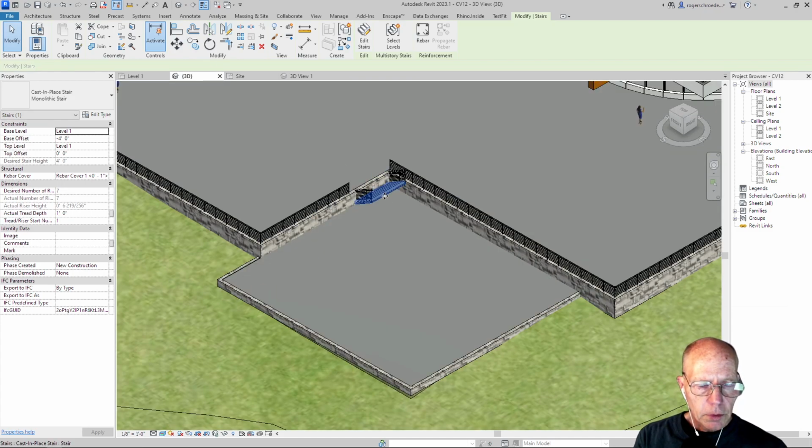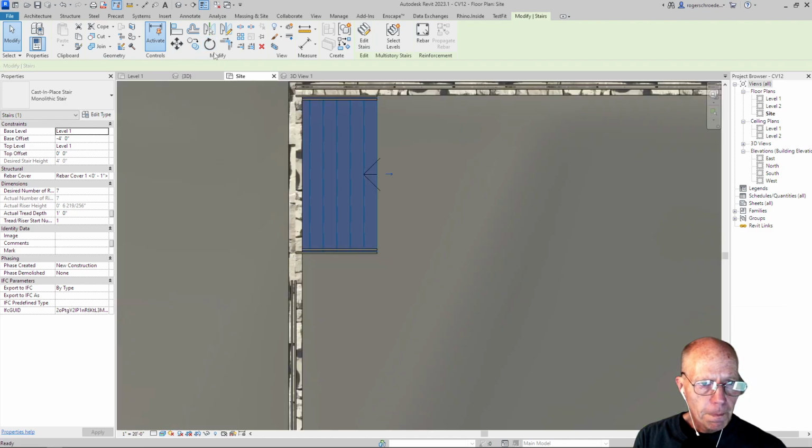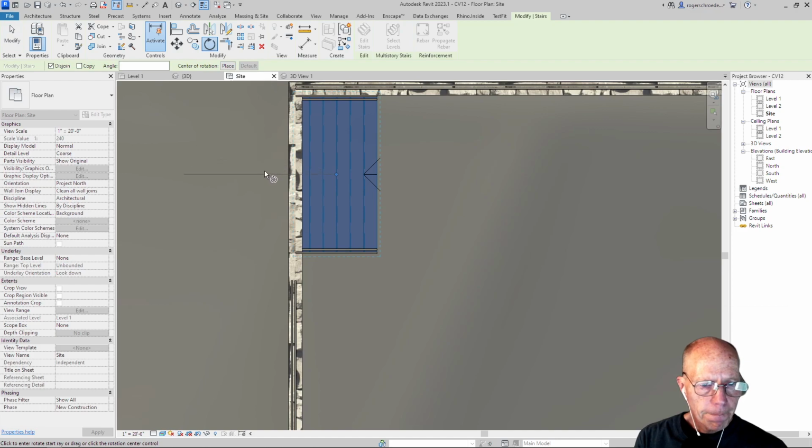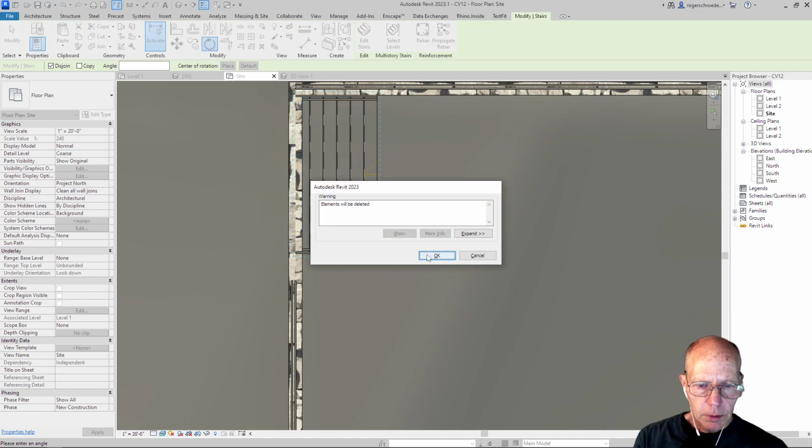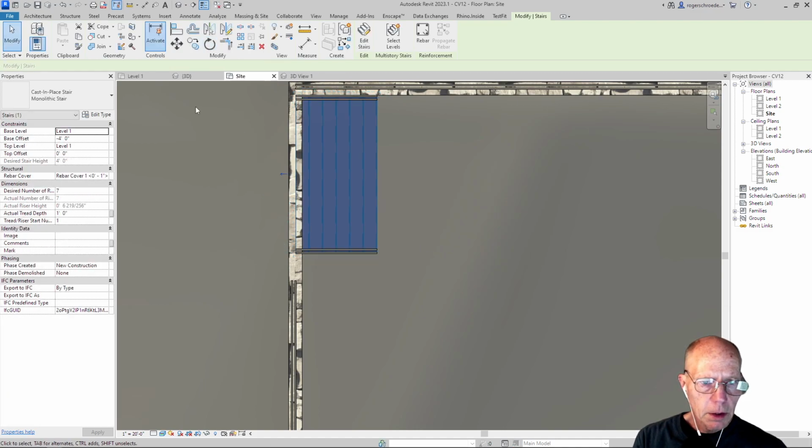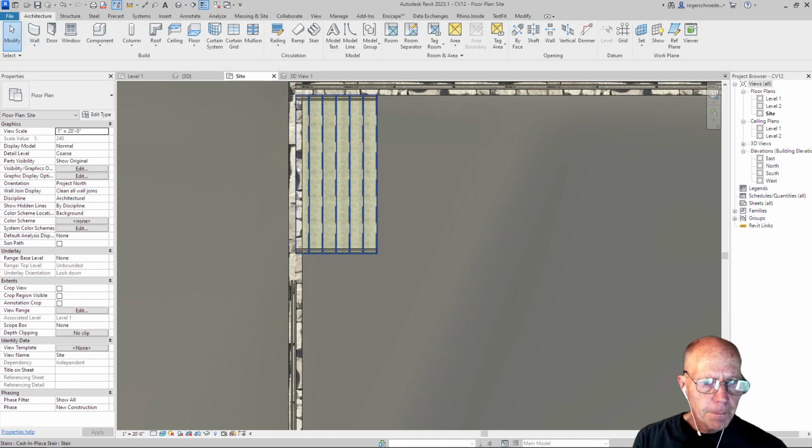And it's going in the wrong direction. So I drew it in the wrong direction. So let's see if we can fix that. Well, what I can do is just go to the site and rotate it. I wanted to go 180. It was off a little bit, so that does it. Oops, element will be deleted.